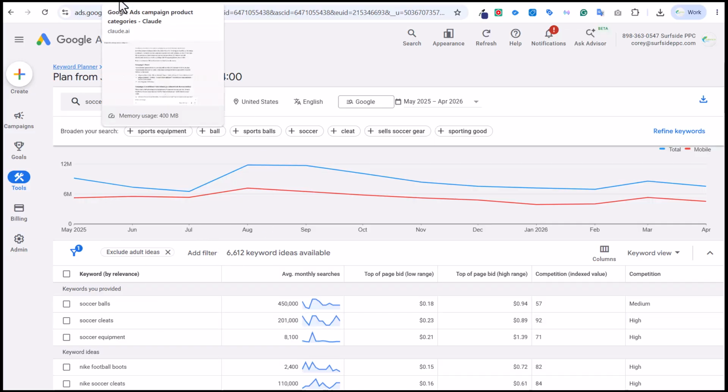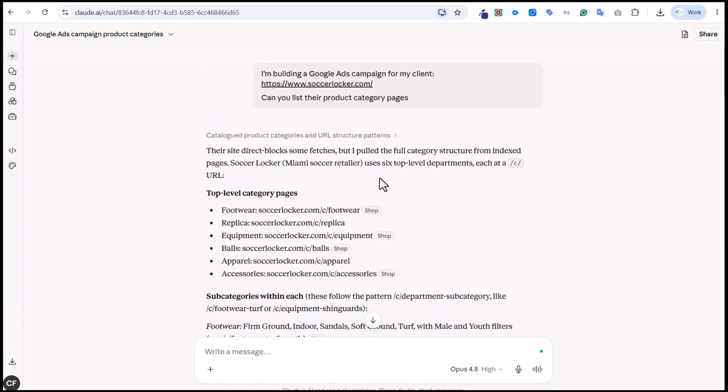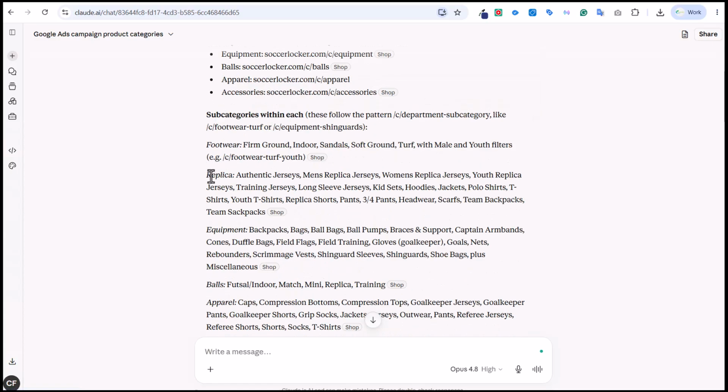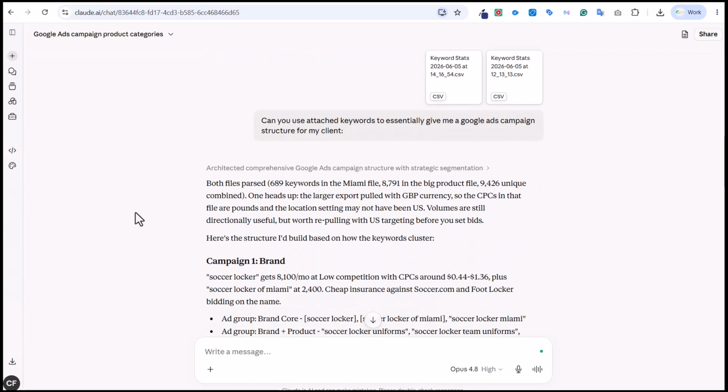So when you're building a campaign like that, the easiest thing to do is just use your favorite language model, your favorite AI tool. Essentially what I did with this one is I said, can you list the product category pages for this website? And it did find most of them. And then I said, can you use my attached keywords to give me a Google Ads campaign structure for my client? So this is a total of almost 9,500 unique keywords.